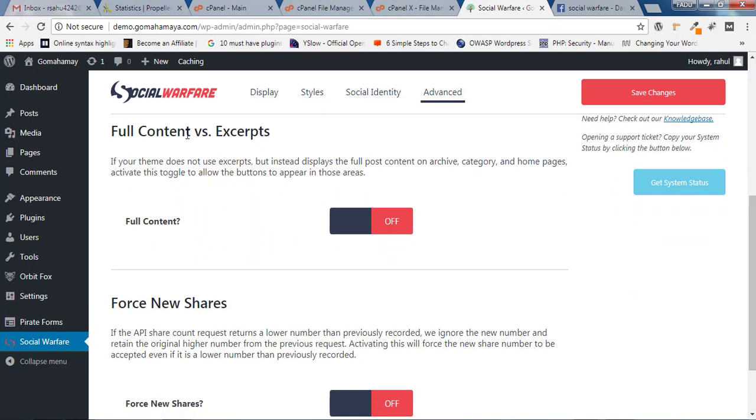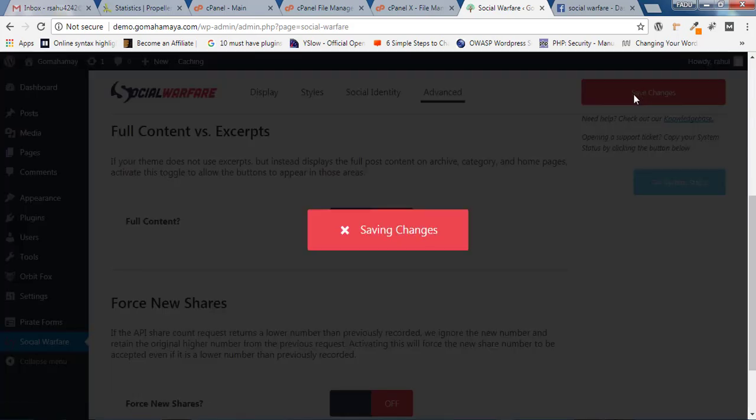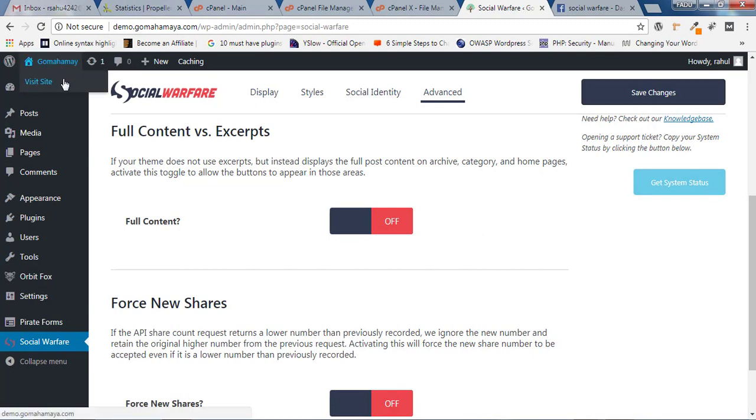There's content, full content versus excerpt. In my suggestion, excerpt is awesome. That's why it's off. Full content needs extra time in order to load, that's why excerpt is allowed. So let it be off, and for Force New Shares, let it be off, and click on Save Changes. Now we'll check our website demo to see how it's working.